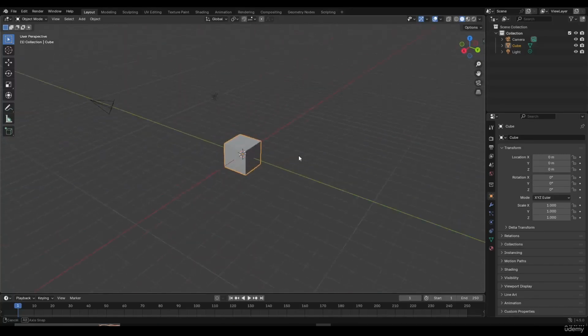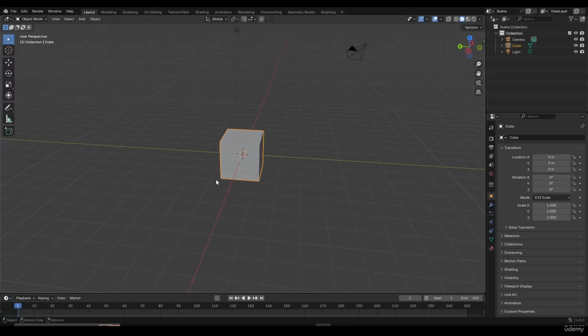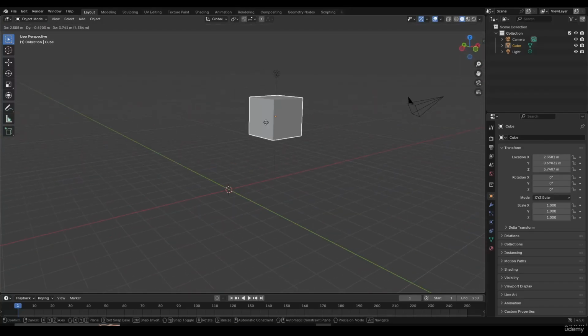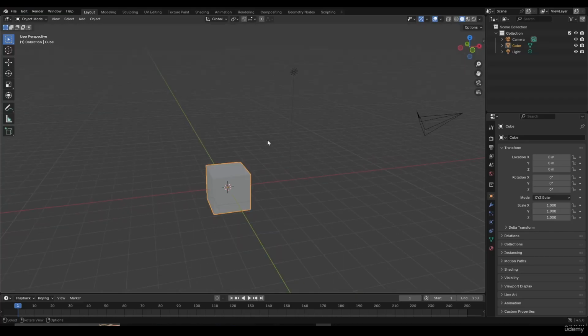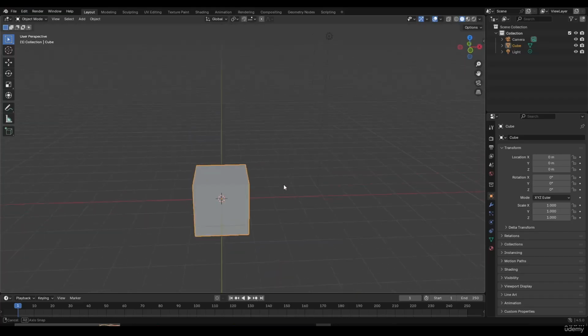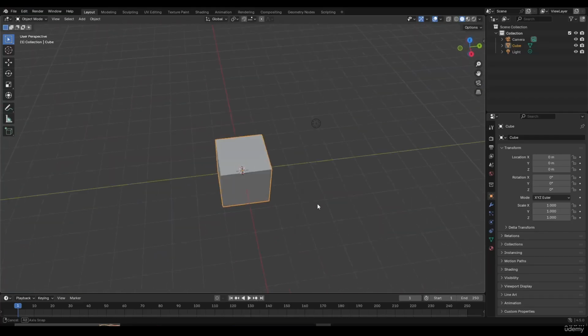Alright, welcome back to this chapter. Now I want to show you how the armatures work in Blender. So now instead of animating the cube jumping around in place, I want to show you how to use the armature, because armature and bones are used to do more advanced character animation.